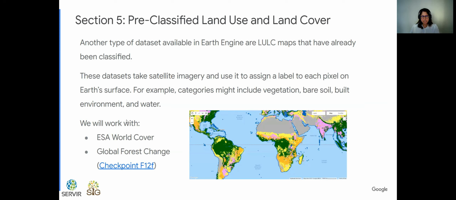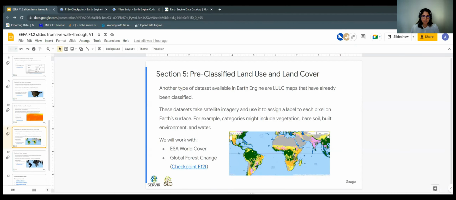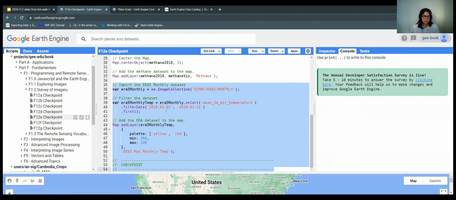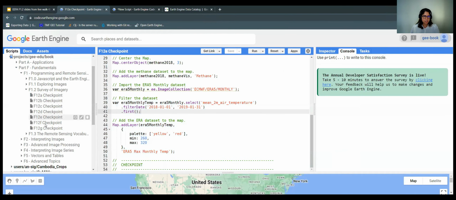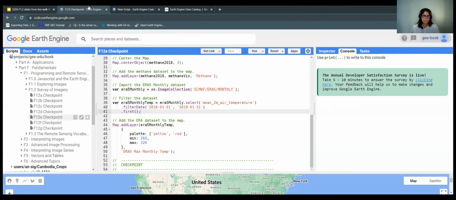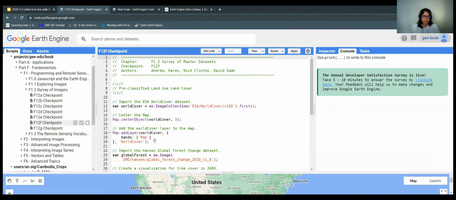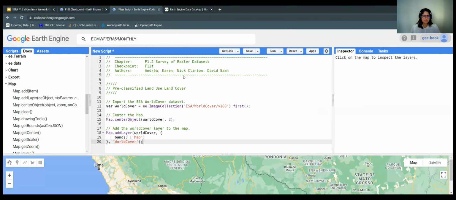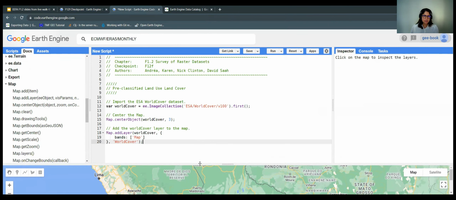We'll look into two different data sets. The first one being the European Space Agency World Cover data set, and the other one being the Global Forest Change data set by Hansen et al. And we can open here, this checkpoint is F1.2F. So here in the repo, we'll open this checkpoint, and I'll clear my working script. And to start, I will copy from lines 1 through 20. Paste here in this working script.